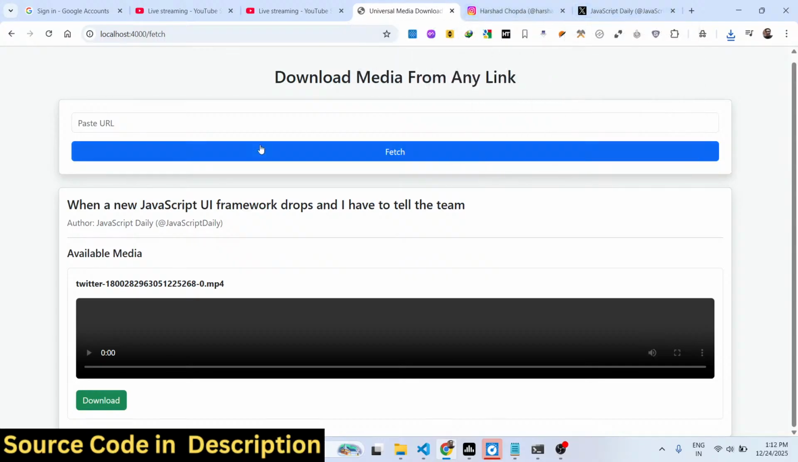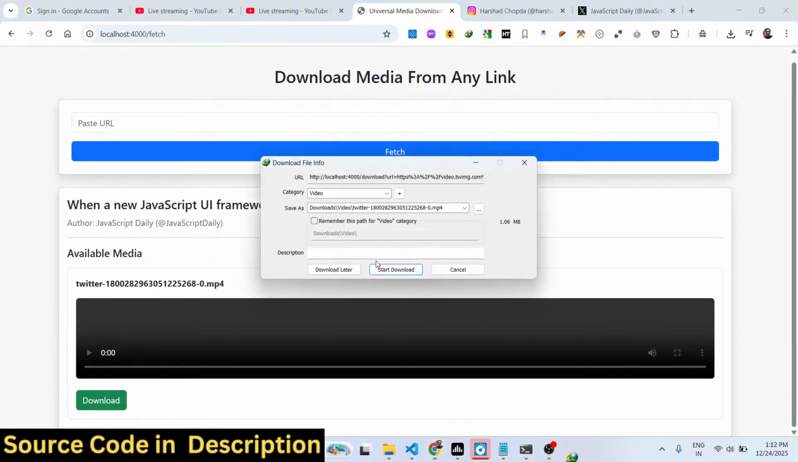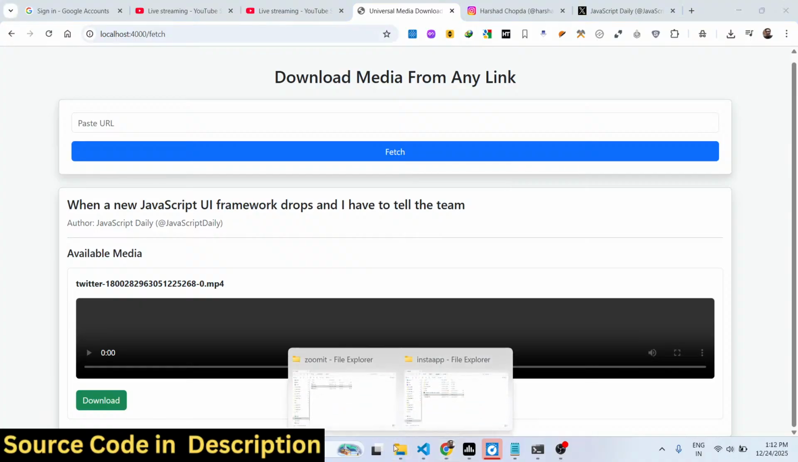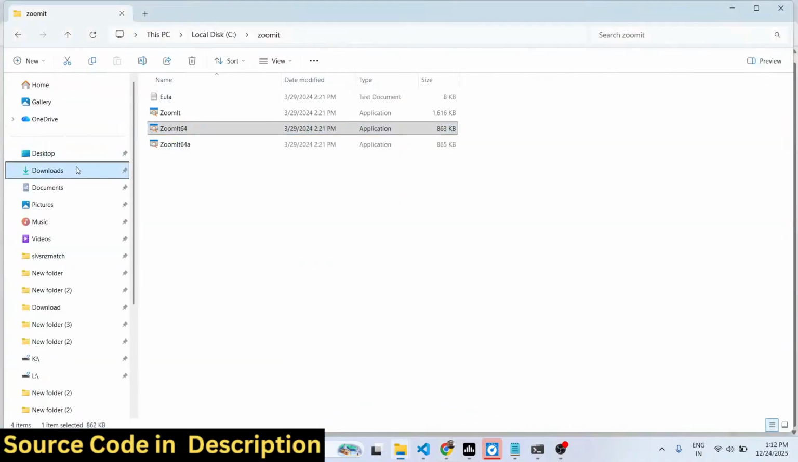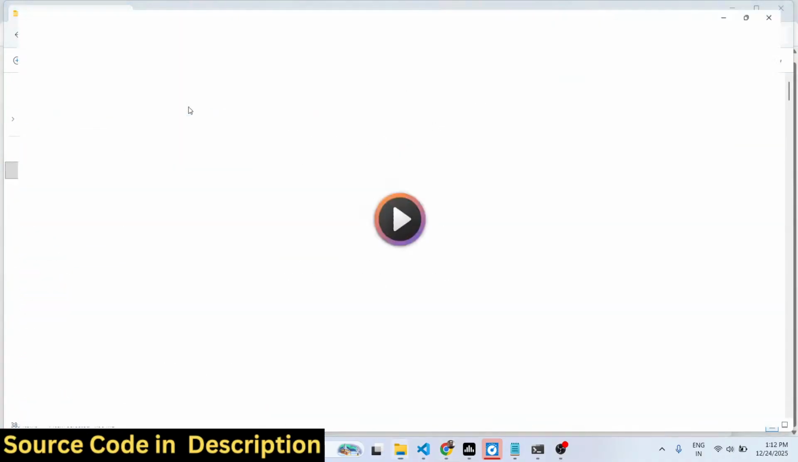It's perfectly working right here, as you can just see here. We can click the download button. So once you download, you will see the Twitter video is automatically downloaded.